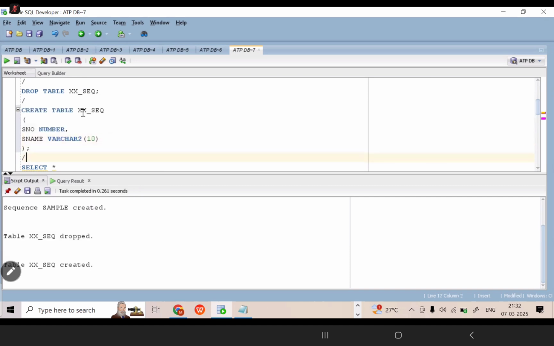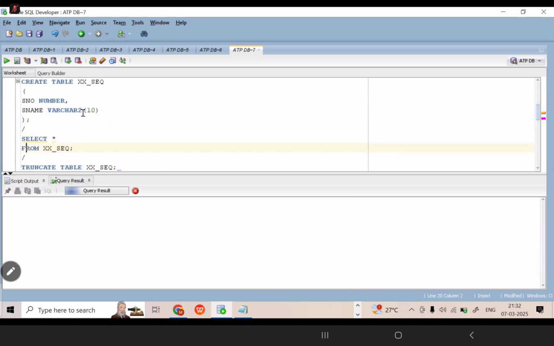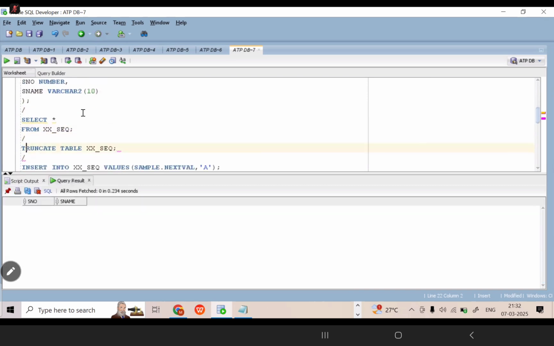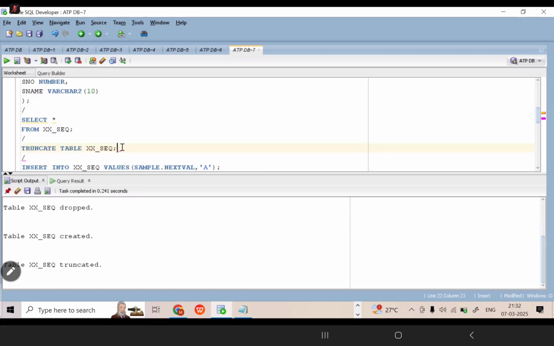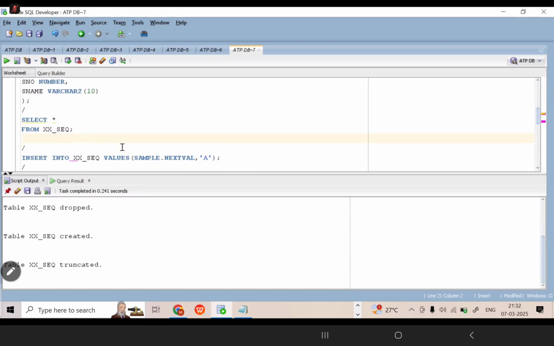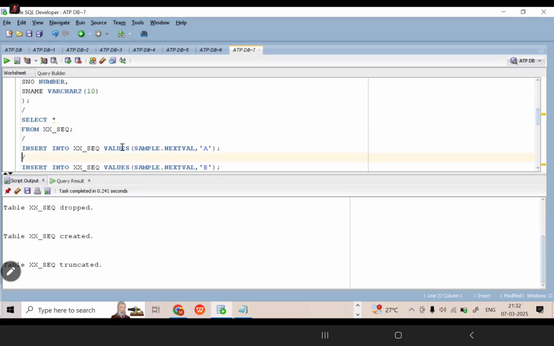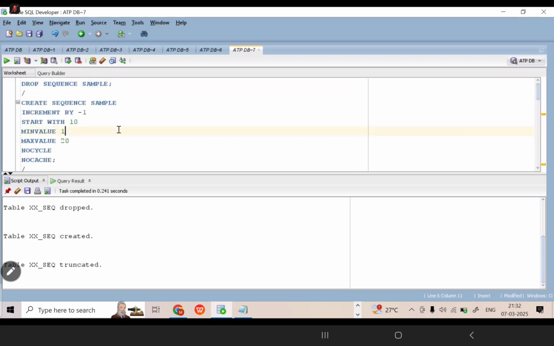In the table, is there any data in our table? As of now, there is no data. If data is there, this one is not required. Just now you have to do that. Okay, now I'm going to insert the data. XX underscore sequence. What is the sequence name? The sequence we have just created is sample only.